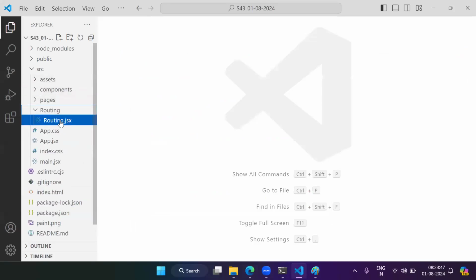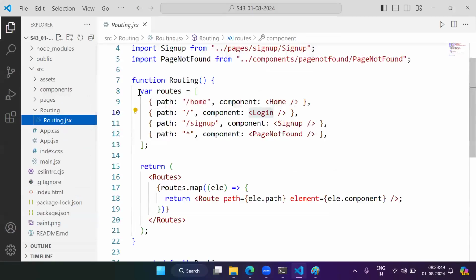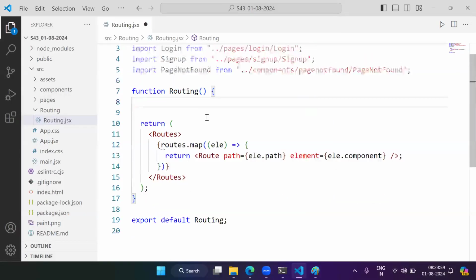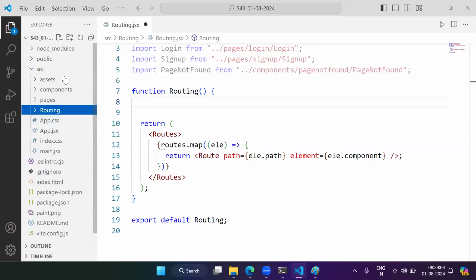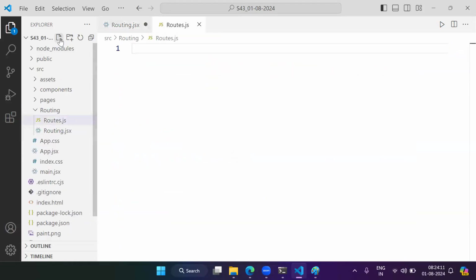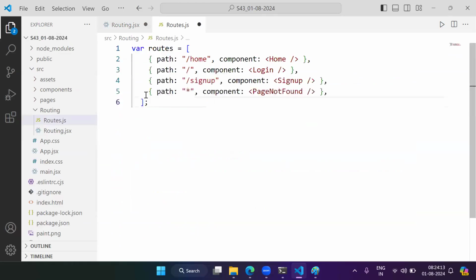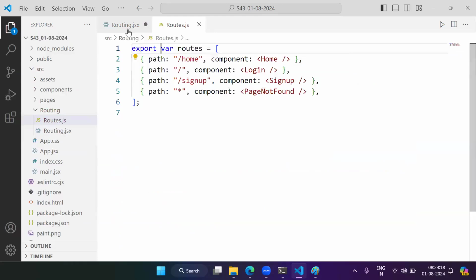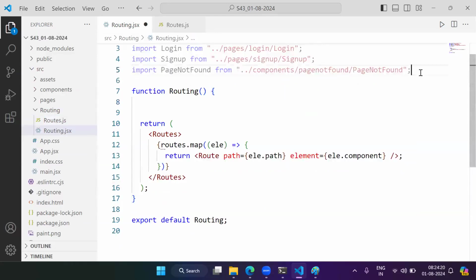One more thing we can do, guys: see these routes, which we are maintaining in the routing component only. If you want, you can maintain them outside this file, maybe in some other file. Inside the routing folder, I will create a routes.js file, maintain this data in that JS file, and export it from there. And in the routing component, I will import it.